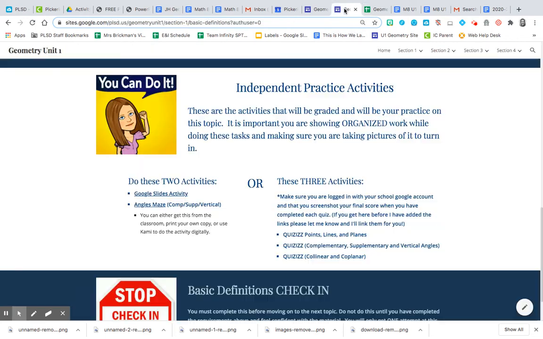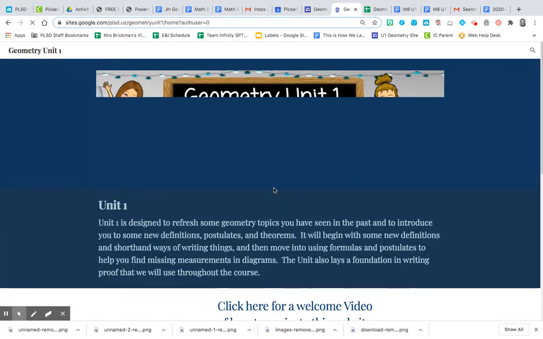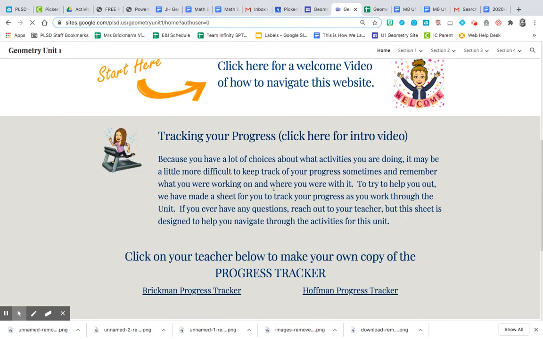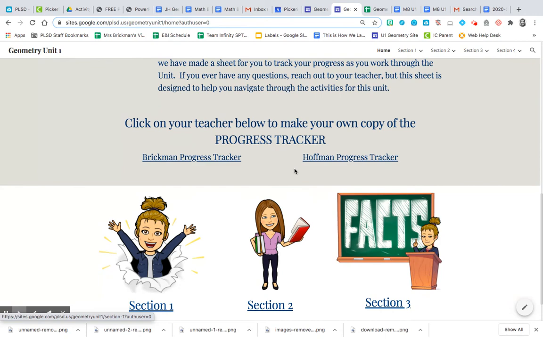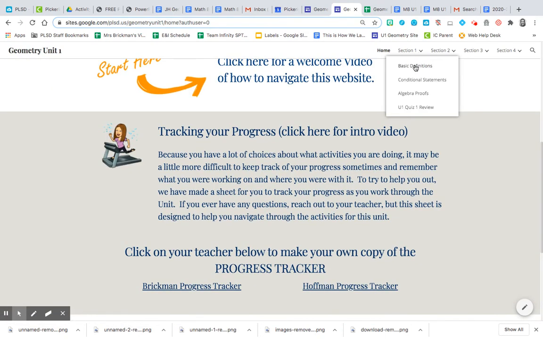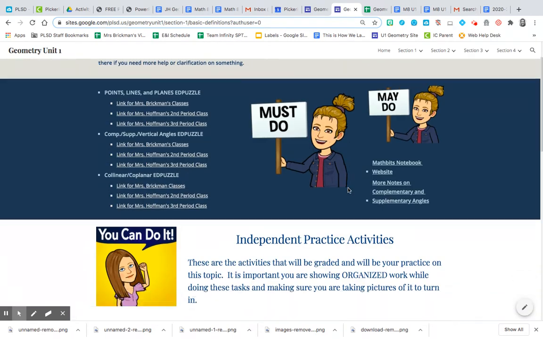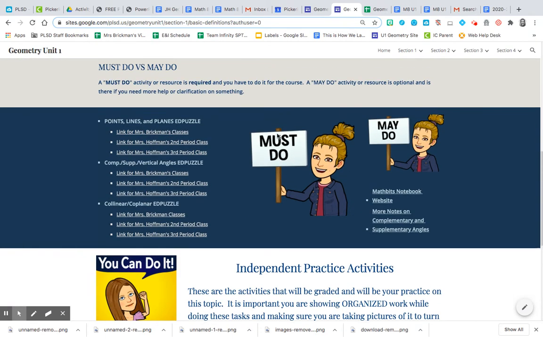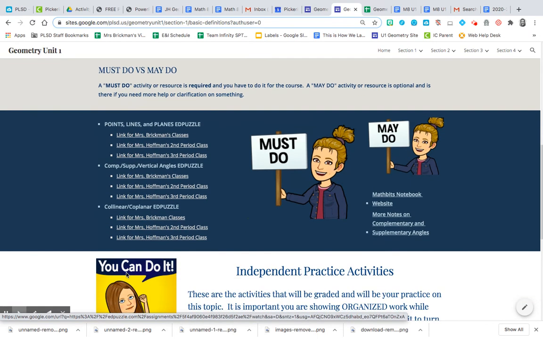Okay. So it's really important that when you go to the website, the first thing you do after watching this video is make a progress tracker for yourself so you can work through. So section 1, you can get to it down here. You can also come up here where it says section 1 and click on basic definitions. There's your activities. Each one's going to have a guided activity section. This is going to be the place where you're going to get the notes. It's important that as you're working through these Edpuzzles, you're also taking notes in your notebook. This is the information you'll have to refer back to.